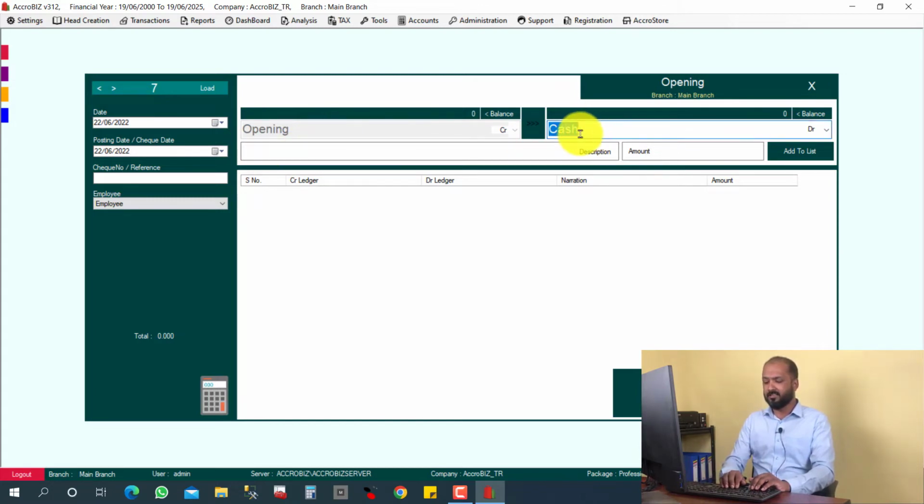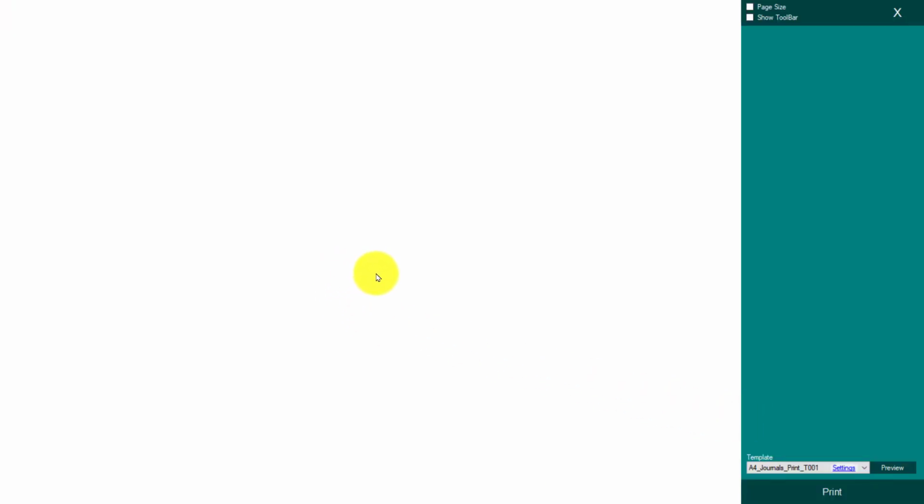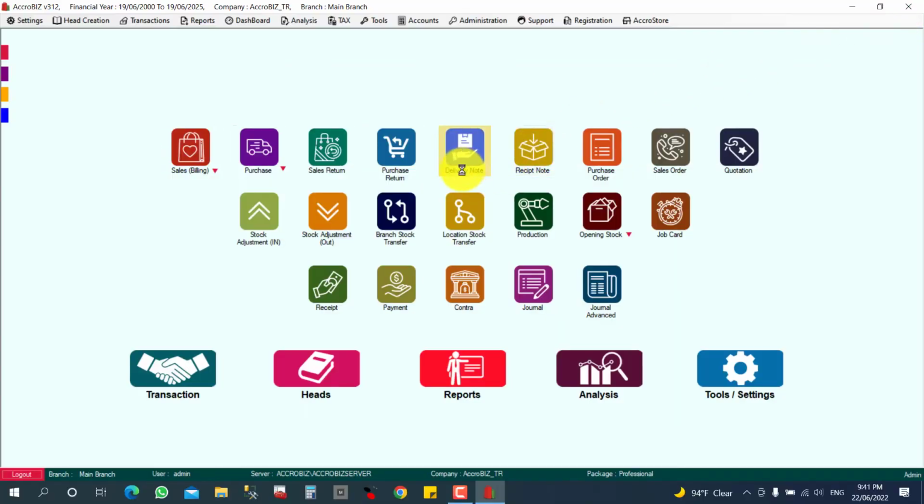Here you can search ATK Trading or a new customer. If you have any reference, such as until 2022, you can give it here. And what is the amount? 2,500, for example. This amount is the outstanding, previous balance for ATK Trading. I'm going to click save. If a general printout is available and you want to print it, you can, otherwise you can close it here.